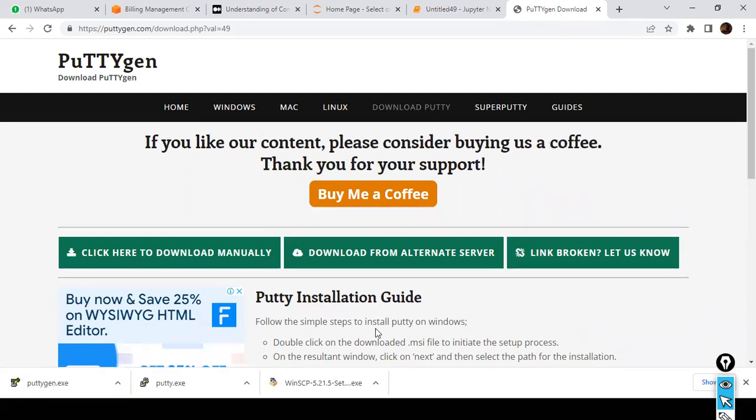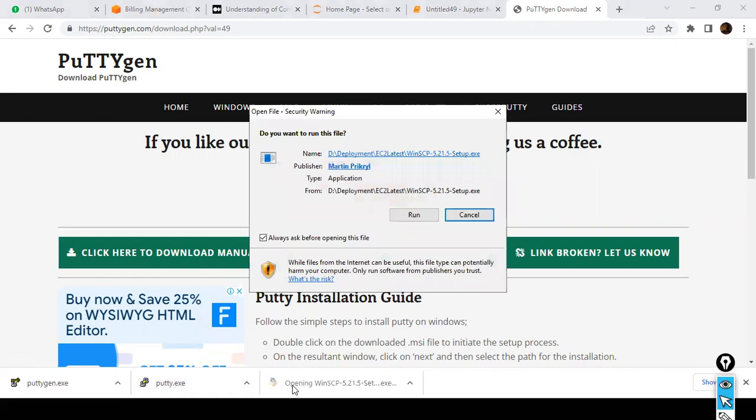WinSCP, Putty, and Puttygen.exe. So using putty.exe, we connect to the cloud, the EC2, Amazon AWS EC2. We are going to connect to it using putty.exe. And also we have WinSCP, using which we can transfer all the files that are relevant to our release into our system. Okay, what I do is I just click on run here.